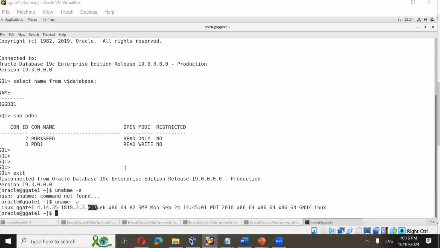Now what we are going to do is check the certification matrix. Certification matrix is very important. I always say, whether you are working on any technology, whether it is Goldengate or any technology in this world, check the certification matrix first and then proceed to the download, because the certification matrix will tell you whether that particular software is supported in your environment or not.